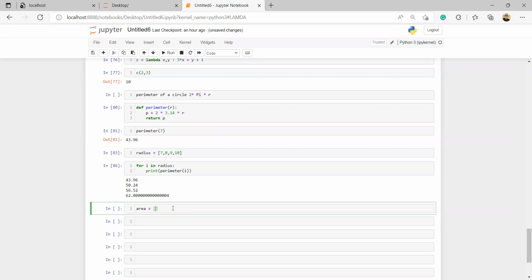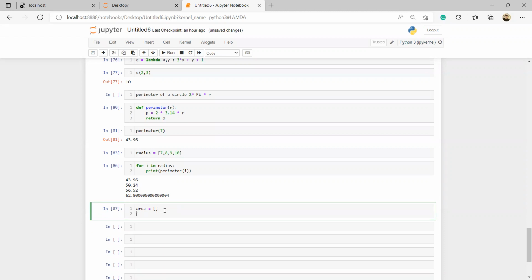What I can do is put an empty list, called area. So I want to put everything inside this area. Okay. So what do I now do? Because at the end of the day, when you are done with the computation, you need to take it somewhere else for further analysis. So that's why you must always put it in a variable.